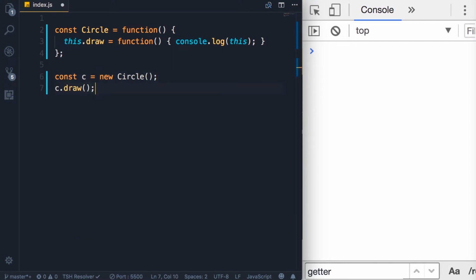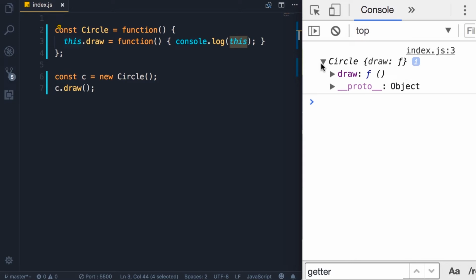Now, when I save the changes on the console, you're going to see our circle object because this will point to that circle object. So let's save the changes, and here is our circle object, right? Now let me show you something interesting.